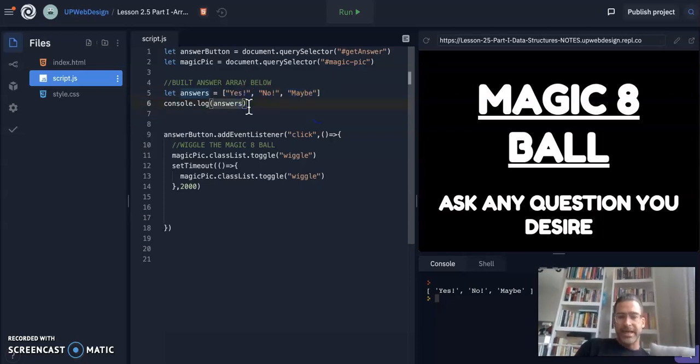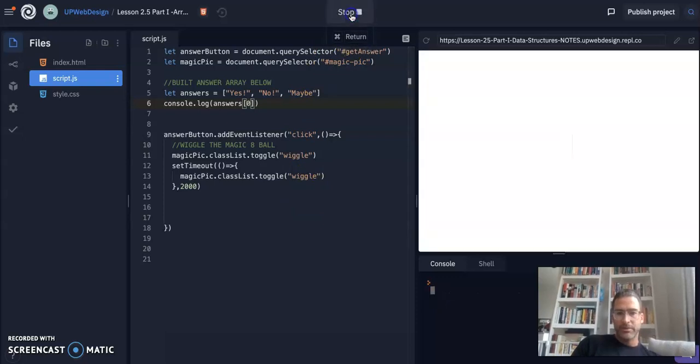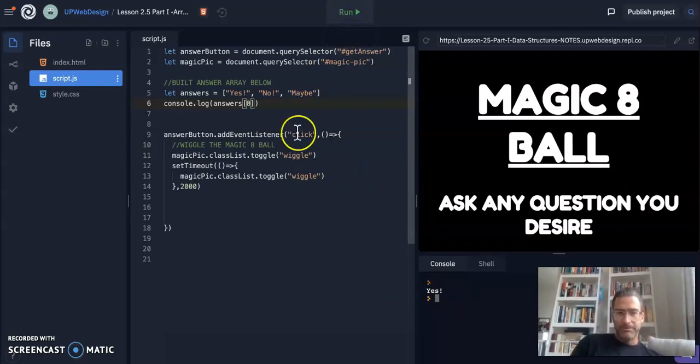So if I were to access yes, I would put answers, and then to access the specific one, I put brackets right after it, and put 0. And look what happens when I press run. Yes pops up. If I wanted to do no, I would do 1, right? Because it's 0, 1. And now I got no. And if I want to do maybe, I would do 2. Maybe. All right? So this is an array.